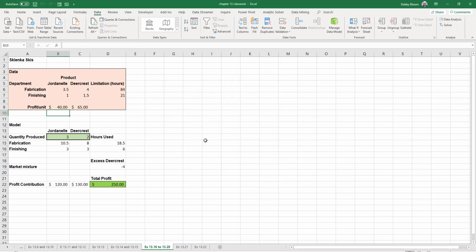In Part 3, they ask what would happen if we have 10 more finishing hours. So I'm going to bring my profit back to the base case. So B9, I'll go back to 50, which was the original problem. And if we increase the finishing hours by 10, it goes from 21 to 31. So in cell D7, I'm going to type 31. And again, this is the advantage. We don't have to edit the constraint because the cell reference is in the constraint.